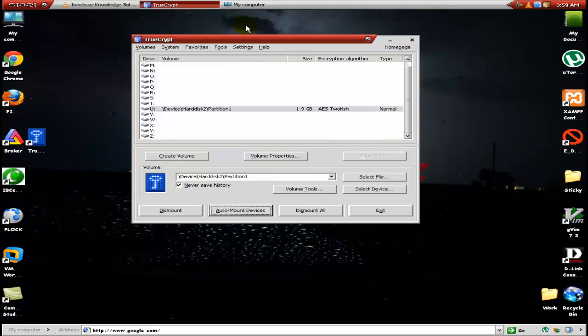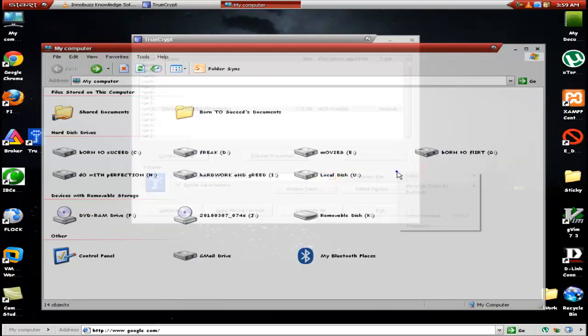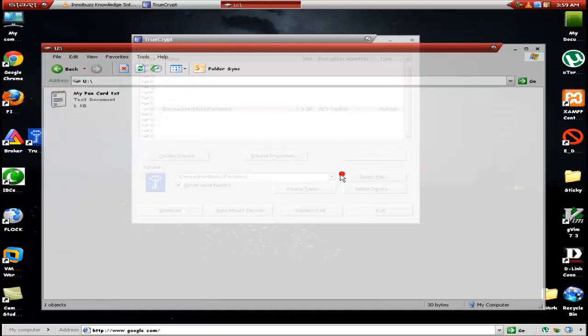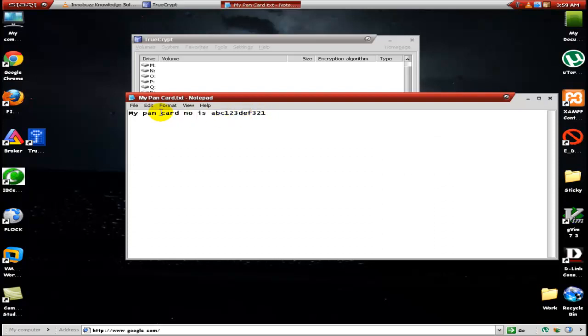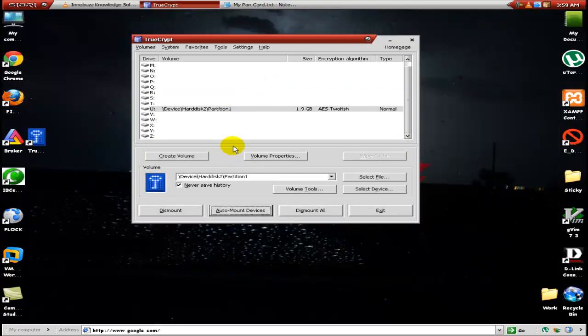Mounted. Click on my computer and we have removable disk 2. Click on it and this is our file. My pen card number is ABC123DF321. Again, go back to the software, click on it and dismount. And now it is dismounted.